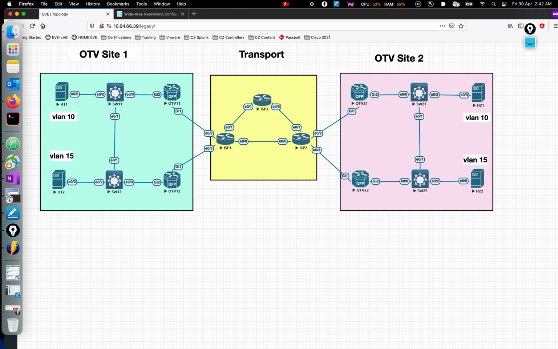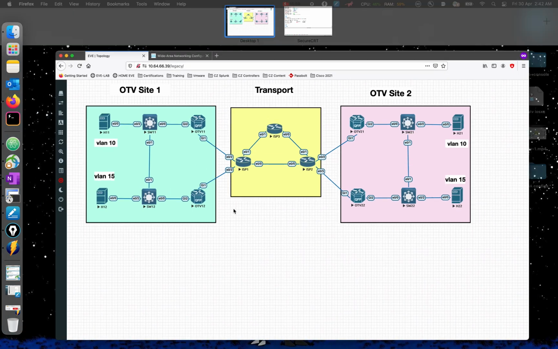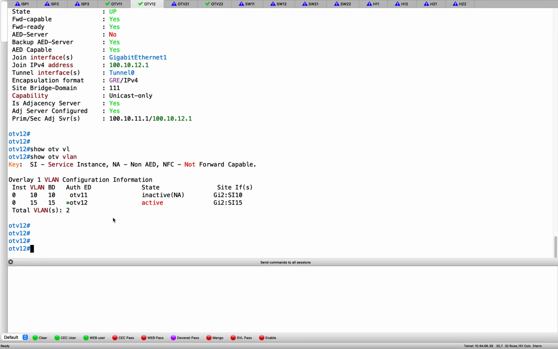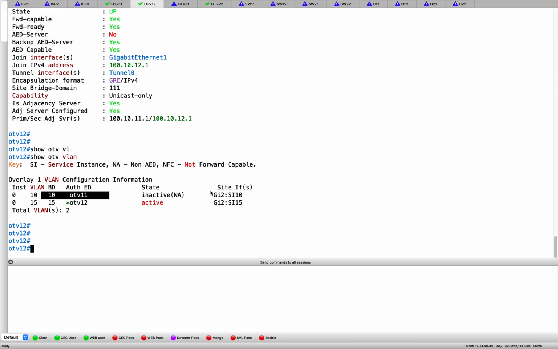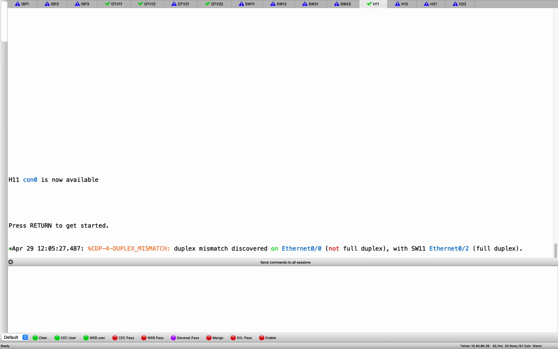Okay, so that's one important point which I want to show you, how the even odd algorithm comes into play, and it picks one VLAN and gives it to one of the AEDs, and it picks the other VLAN and gives it to the other AED, right. So that's pretty cool. And yeah, apart from that, the ping should still work, right. We can check that if you want.